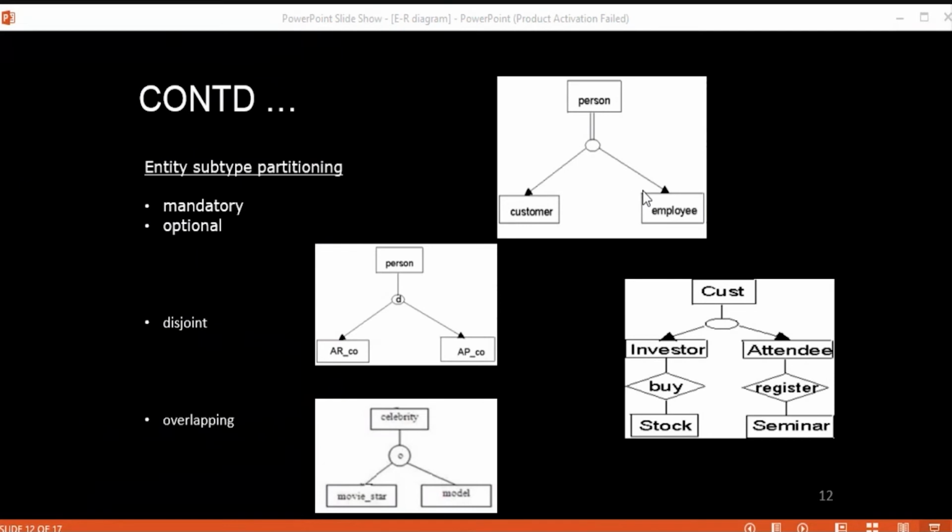Okay, now the mandatory relationship indicates that the person can be classified as one of the subtypes, like customer or employee. Wait, the other one is the optional entity. So optional entity is nothing but when we are going to create a database, a person is allowed to be created without classifying that person as any subtype.